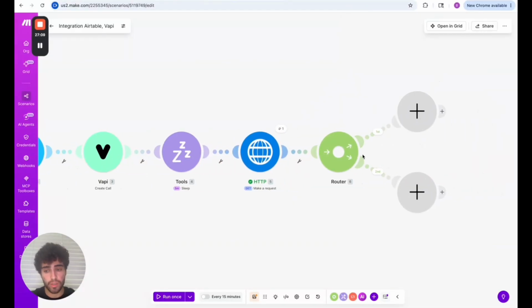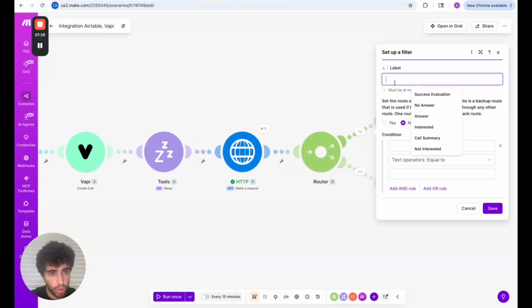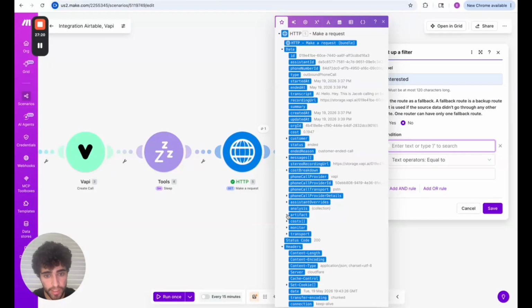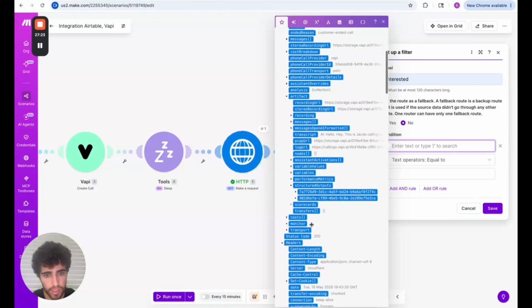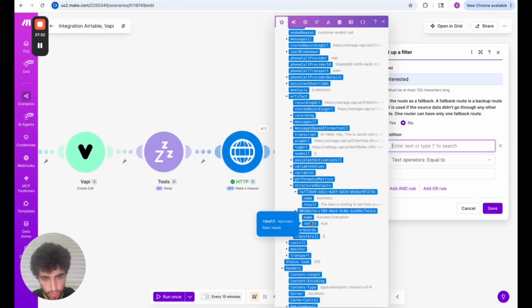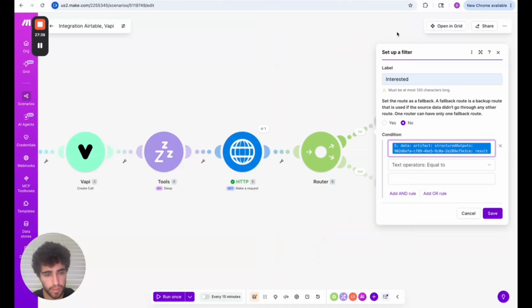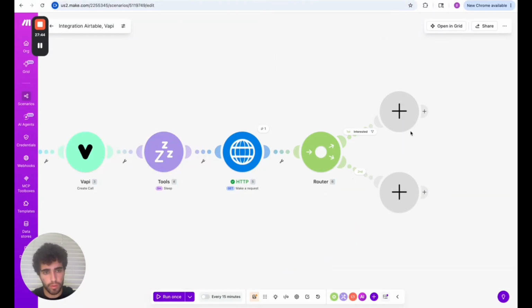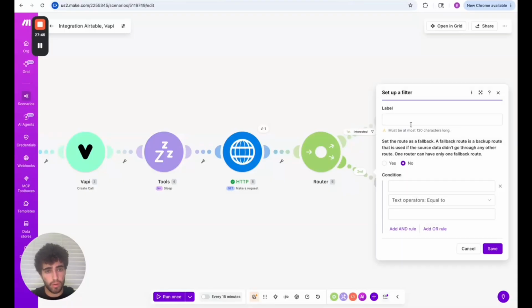Now we're going to move this information through the scenario. The first thing is that we're going to create a filter here called interested with this condition. The condition is that we select artifact, as always, structured outputs, and then the success evaluation result. So it's true. Select the Boolean result, result true, perfect, equal to true. So if the call was successful, you have to do these actions. If the call was not successful, we can call it not interested.